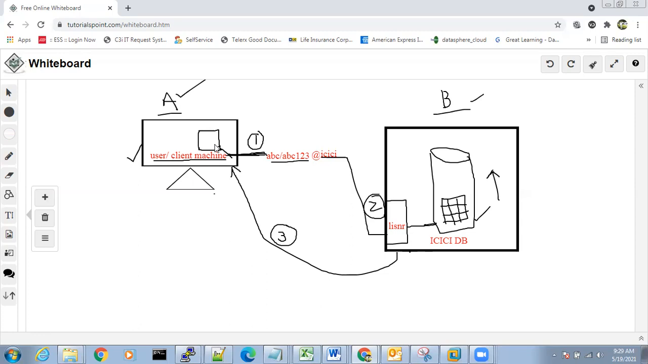Once the user is able to see the message called connected, then the user will do select, insert, update, whatever. Unless the database is connected, the user will not be able to do anything on the database. Right? So this is the first concept in networking. Second concept. The first concept is very clear, right? I gave you very good examples and made it very clear.